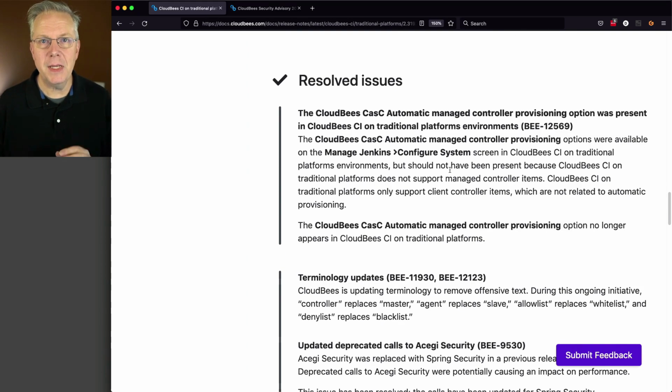Now this top item is specific to traditional. Prior to this release, an item for managed controller provisioning was showing up. Now, in the traditional platform scenario, there is no concept of a managed controller. That's only available for modern cloud platforms. So in this release, that item has now been removed.